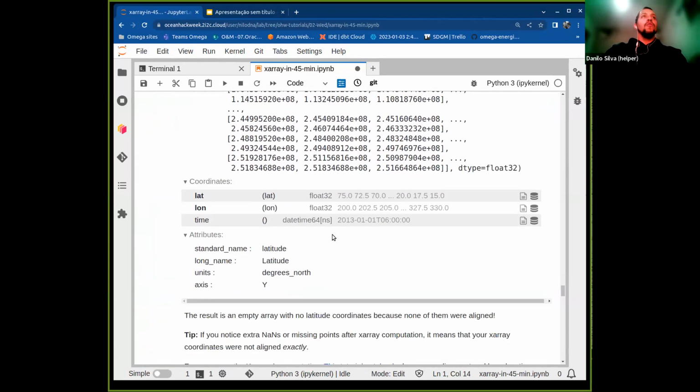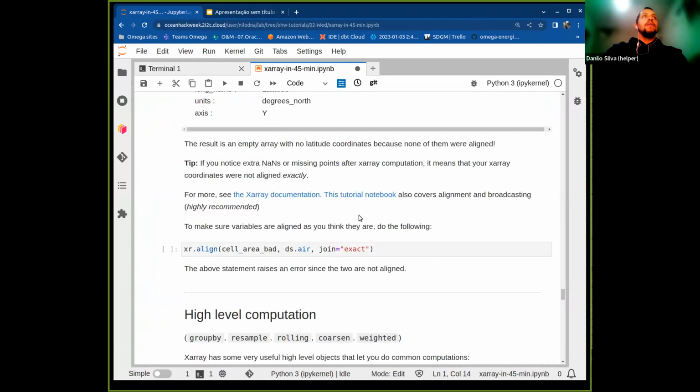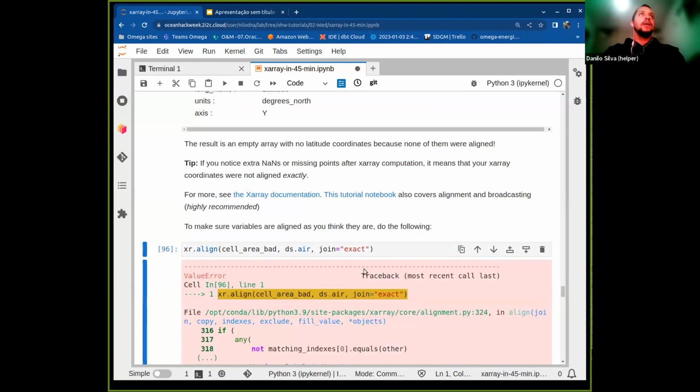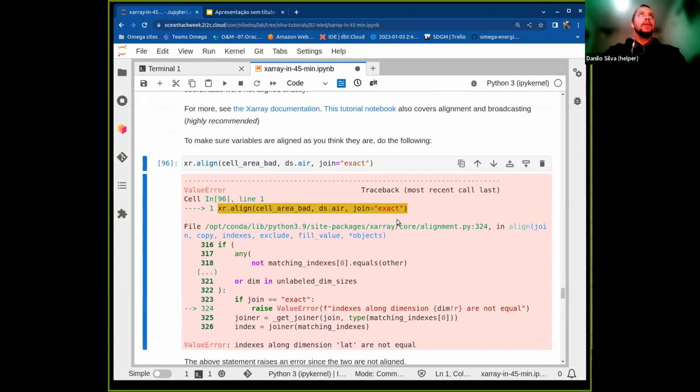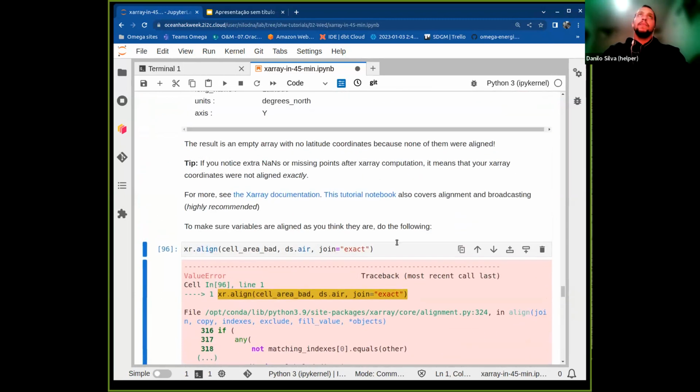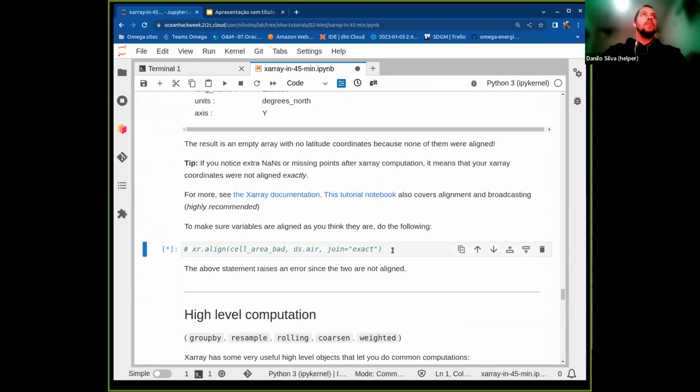So how can we solve this? There are a few ways to solve this. One way is using this xr.align, but to be honest, I'm not very familiar with this method, but it is probably okay. Yeah, I'm not familiar, and probably I should have looked into this.